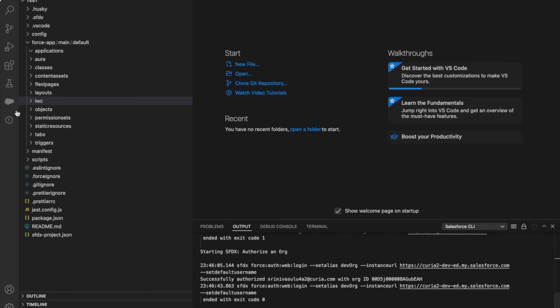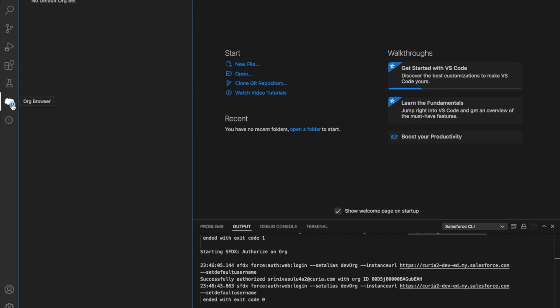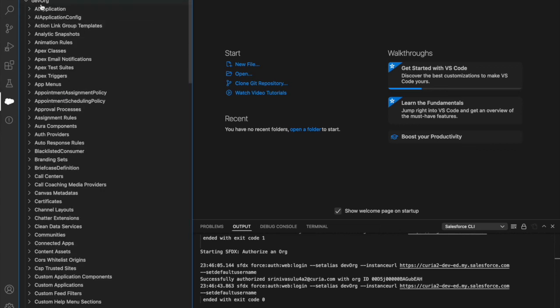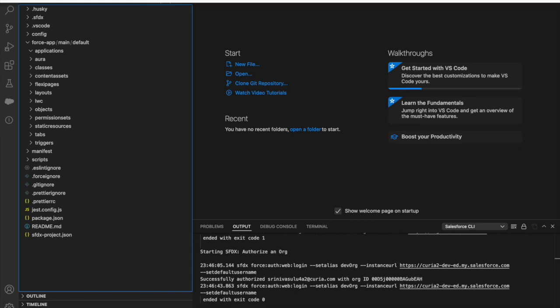Now I can see what data is available in my org. It's directly connected to the org. So now if I develop any LWC component or any Apex class, I can directly push it from VS Code. In a later session we are going to build an LWC component and we will see how to push it to the org. Thank you guys.